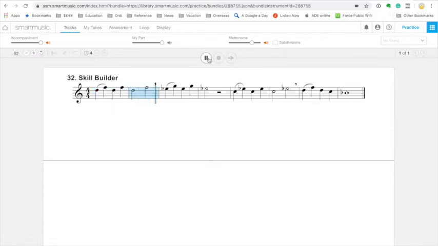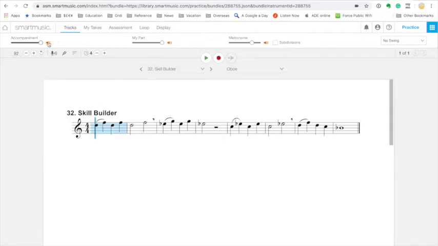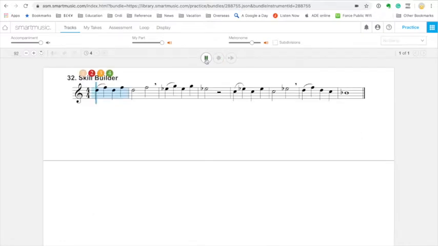And so all we're hearing right now is the backing track. There, I've just turned on the my part. Now let's say that I was having difficulties with this. Sometimes that backing track is distracting. So I'm going to just have on my part and play along with that. Hear the articulations?